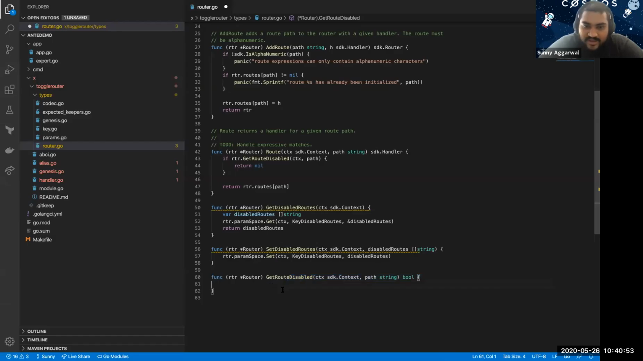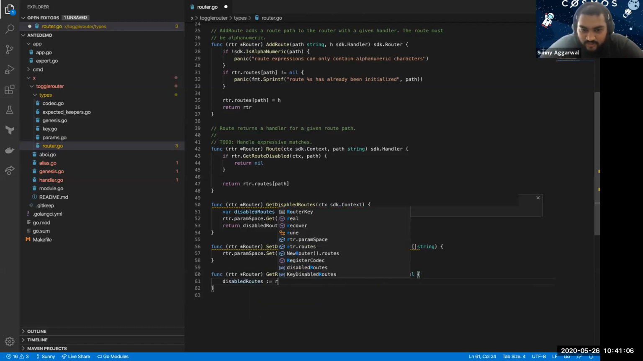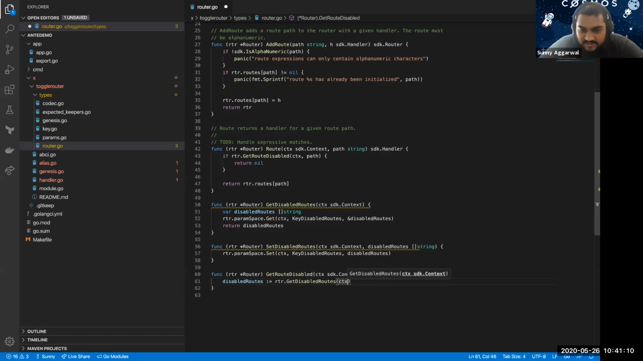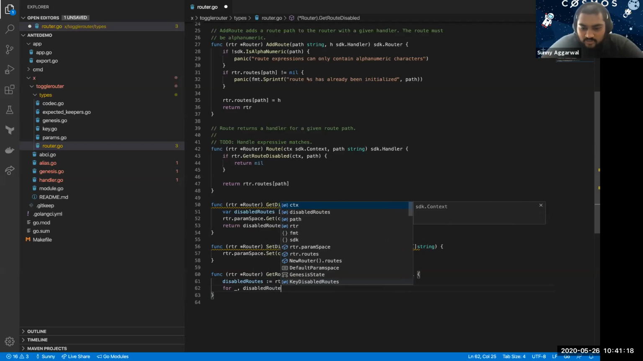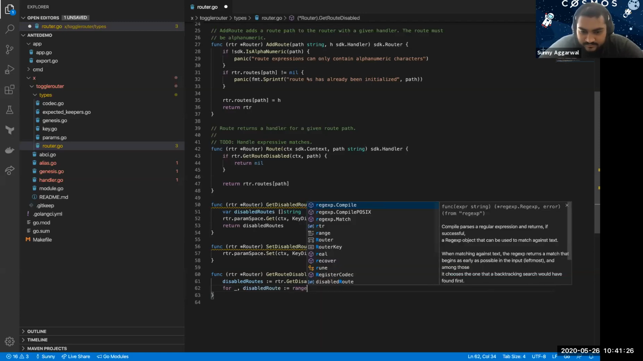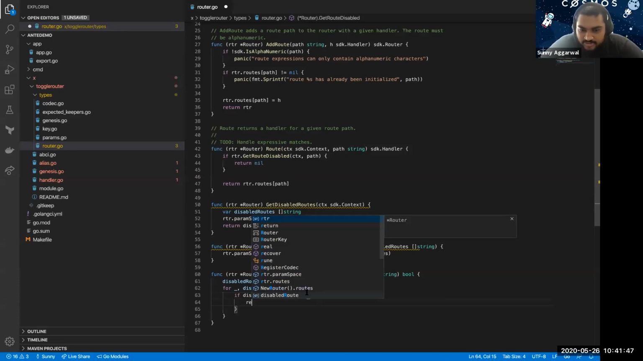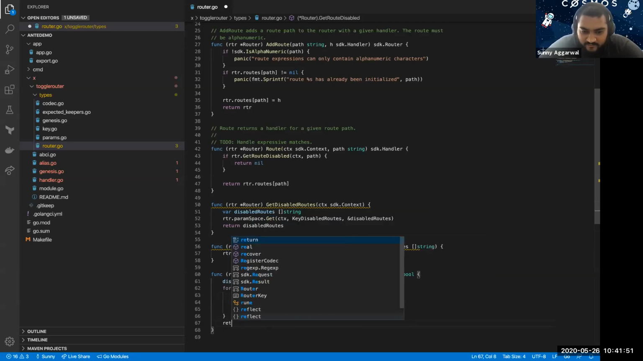Okay, now in the function GetRouteDisabled, we want to see, is this route disabled or not? And we pass in the route. So all we have to do here is, let's get the disabled routes. Let's use that function we just wrote. So router.GetDisabledRoutes, pass in the context. Okay, let's iterate over all the disabled routes, for disabledRoute in disabledRoutes. If the disabled route equals what we're checking, we return true. If not, at the end we'll just return false.